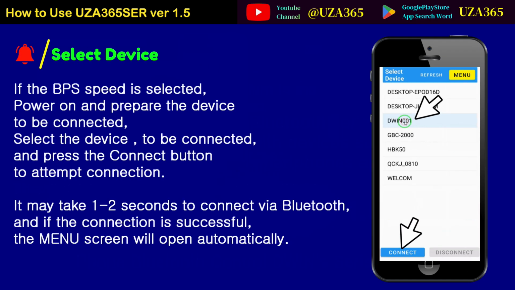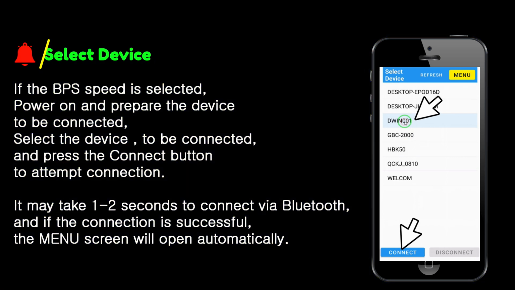If the BPS speed is selected, power on and prepare the device to be connected, and select the device to be connected and press the connect button to attempt connection. It may take 1 to 2 seconds to connect via Bluetooth, and if the connection is successful, the menu screen will open automatically.